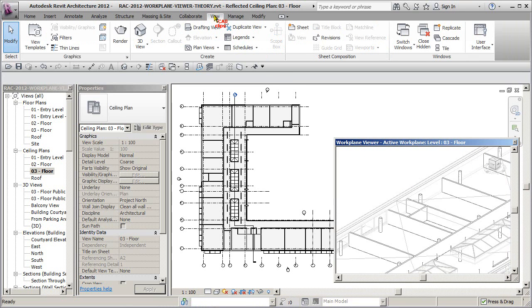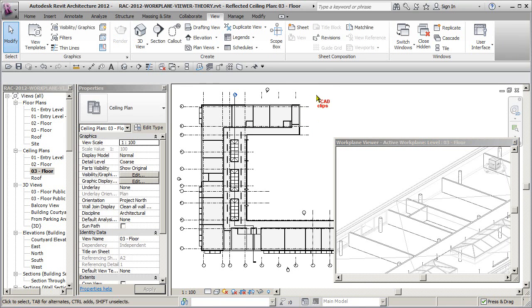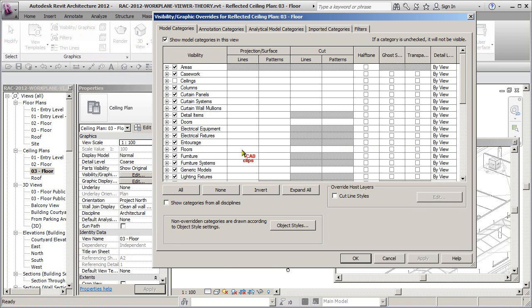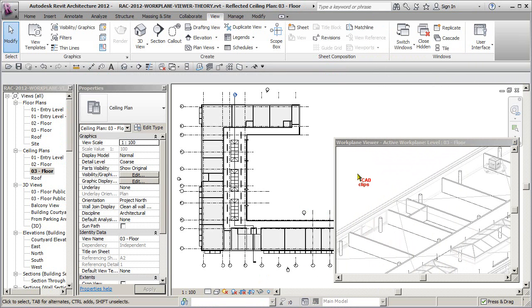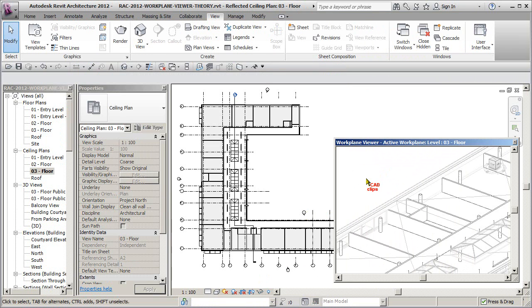I can't go into visibility graphics from within this viewer. If I go up here to view, I've now left this, and still not available. I have to click in here and make this my current window, and now I can type VV or visibility graphics, and I can turn my ceilings back on. Move this over, hit OK. What's happened? Oh, this isn't refreshed. Can I get it to refresh? I hit F5 on the keyboard, not refreshing.